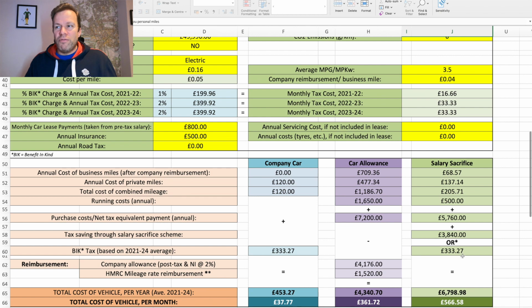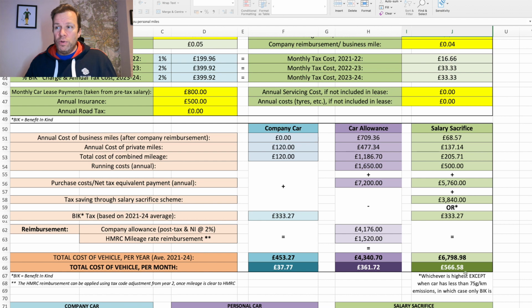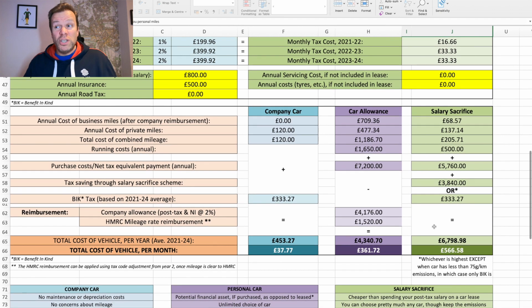When you take salary sacrifice, you have to pay either, whichever is highest, the benefit in kind on the car you lease, or the tax that you gave up, unless you take an electric car, which is here, whichever is highest, except when your car has less than 75 grams per kilometre emissions, in which case only the benefit in kind is payable. Sorry, the font's just dropped in size. So in which case here, you would just pay that, the 33327, which gives you your grand totals.